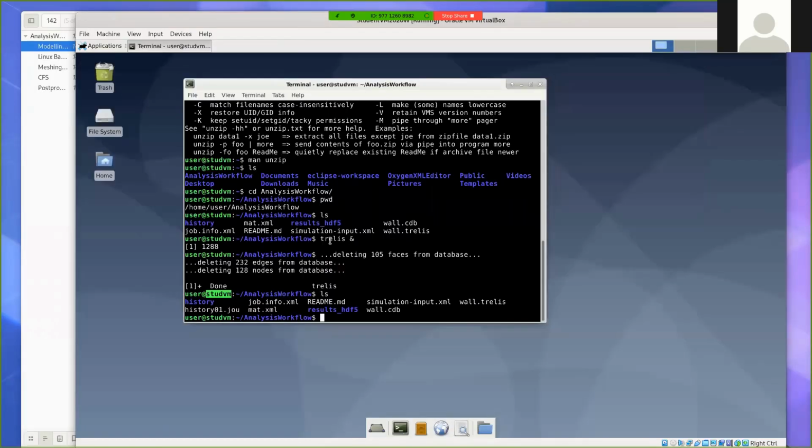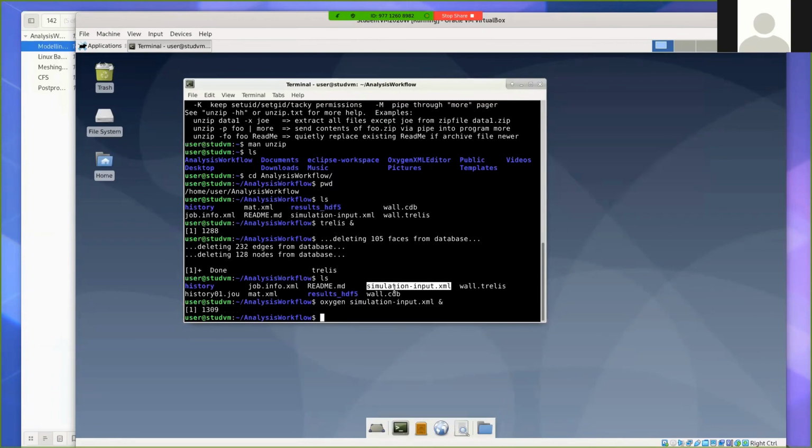Let's do this for CFS++. We use an XML input format. I've already provided 2 XML files for you. The first one is simulation input.xml, which is a simulation input. And the second file is mat.xml, which is the material definition. And we'll simply open both with our XML editor, which is called Oxygen. And if you directly specify the file name as an argument, it will directly open this file for you.